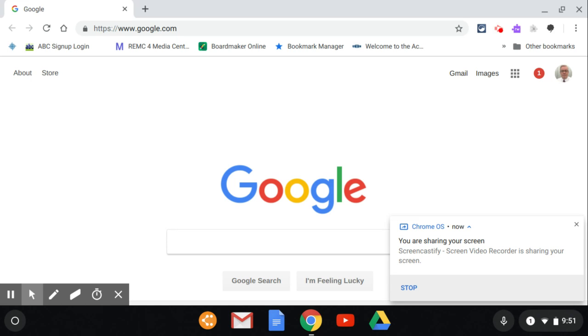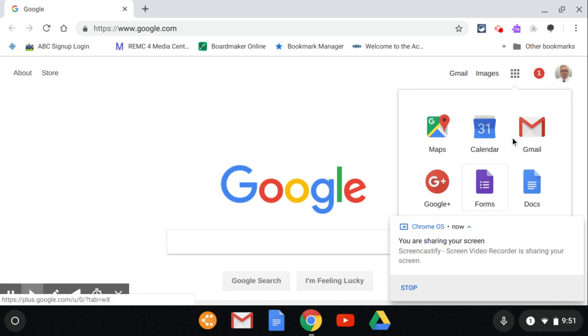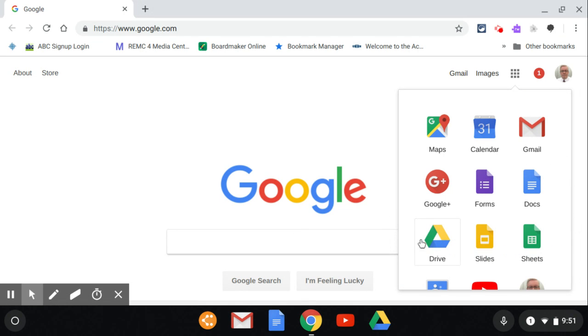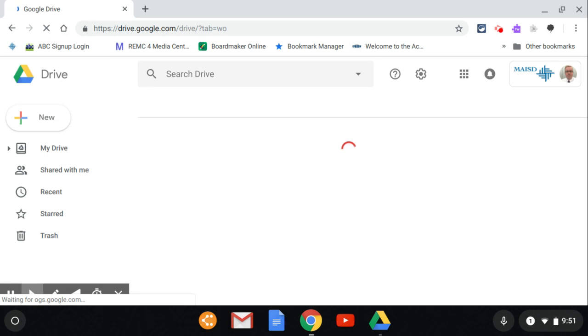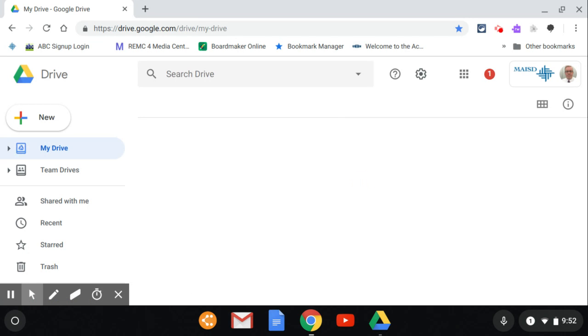I'm going to show you TextHelp's PDF reader and viewer for Drive. So I'm going to first launch Drive. If I can get that window out of the way. There we go. What we're going to do is connect the TextHelp PDF viewer or reader to Drive.